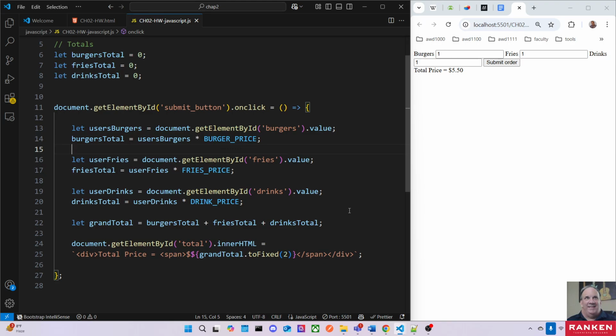So this is what you need to do for this homework, that first homework assignment. Please spend a little time using a little bit of style sheets, Bootstrap, whatever, to pretty it up a little bit. Make sure you use toFixed on it.